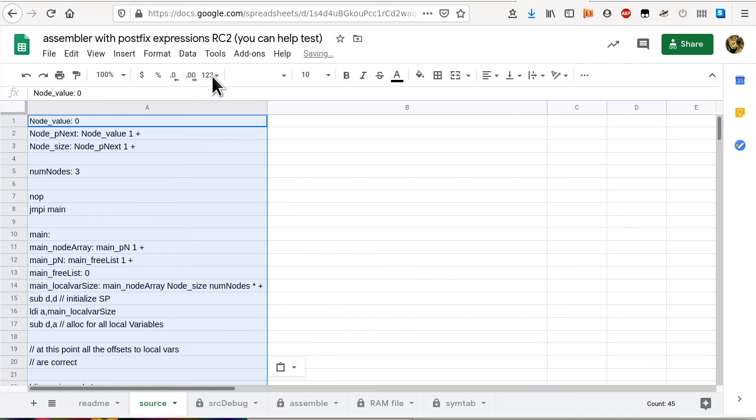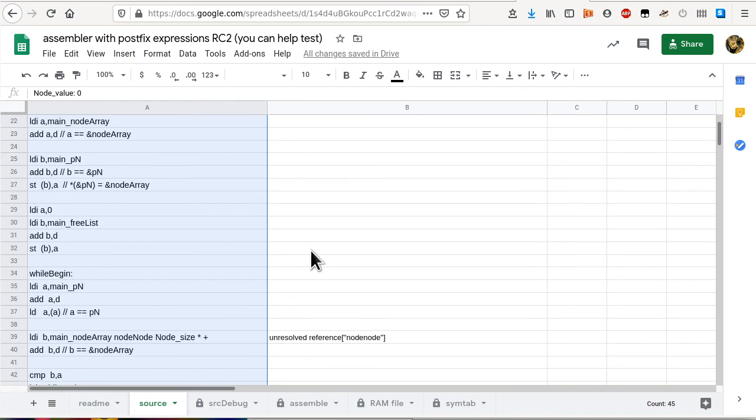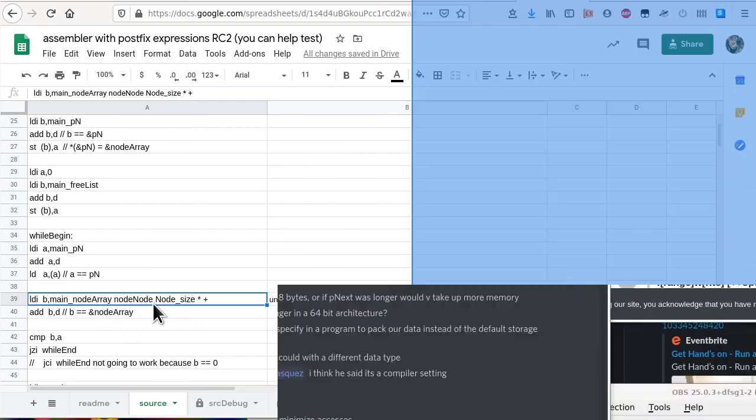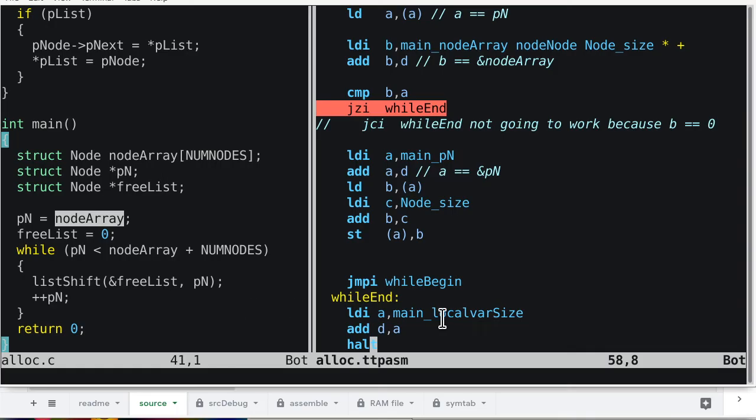So this is RC2 of the new assembler. If you feel that it may still have bugs and don't want to use it, I can totally understand, and don't use it. But I'm personally trying to use this as much as possible to help find issues. And so we have a problem with, oh, okay, it's node instead of node size. No, there's node size. Okay, I think that's just a typo on my part.